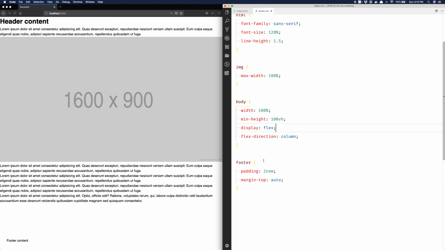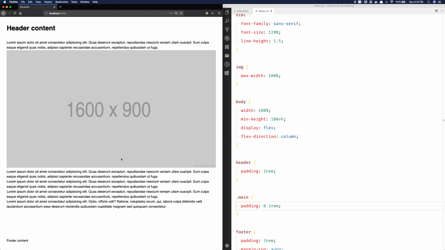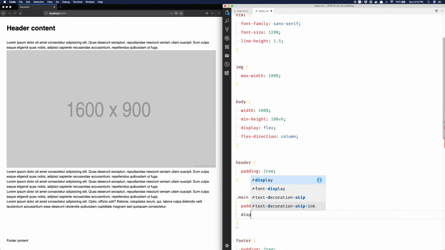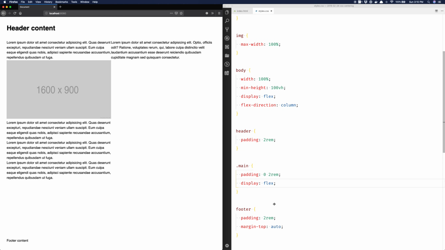Next, let's start targeting our main content area. Let's give our header a padding as well. All right, so next on our main element, let's do padding 0 2 rem on there. All right, so now we got that set up. Next, what we want to do is get our elements in line with each other, so we'll do a display flex on that as well. So we have our main content here on the left and our sidebar here on the right.